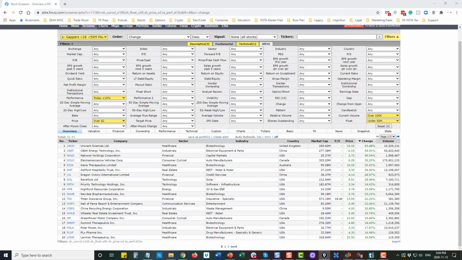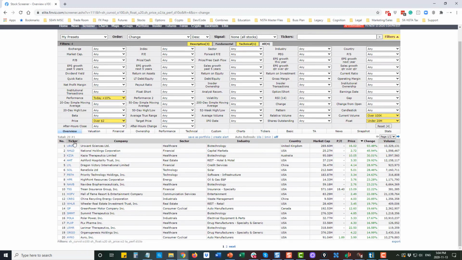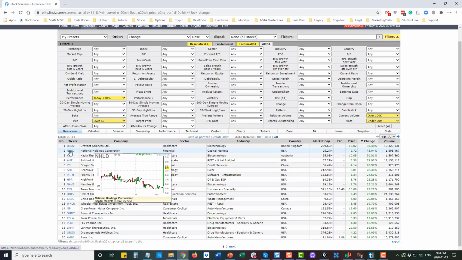But another thing you can do is you can actually nail this down. You can choose under 20 million float. See, now I'm nailing it down to 29 stocks. And all these stocks gapped up today. These are big play stocks, right?